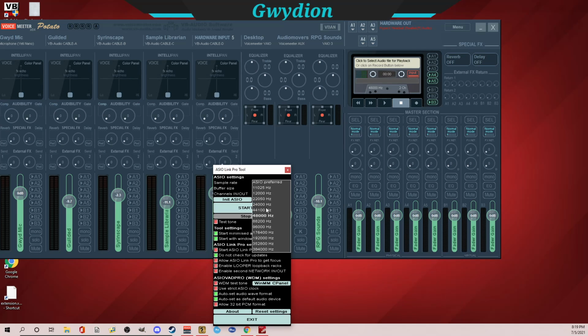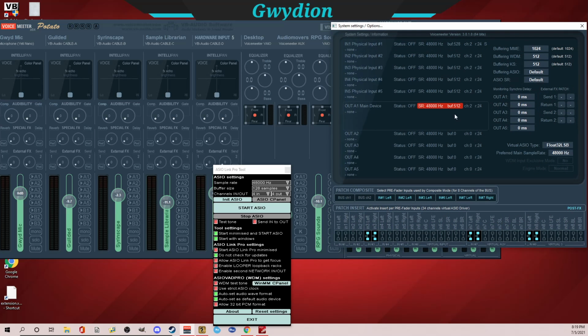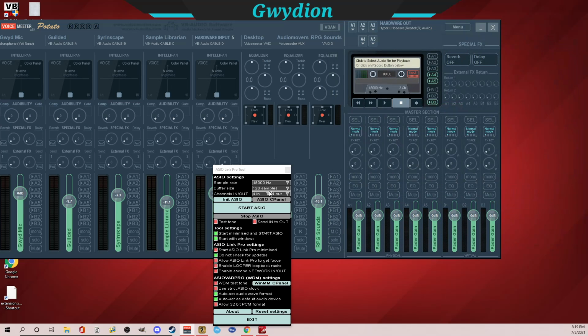Sample rate. So I've set it to 48,000, just like I set my Voicemeeter. Buffer size. Many of you know that for Voicemeeter, like if I click up here and go to my system settings options, most all of these devices have a buffer of about 512. I usually use WDM for my Voicemeeter settings. But in this case, I've set it to 128, and then I only set up 4 input and output channels, and I'll show you what that means in a minute.